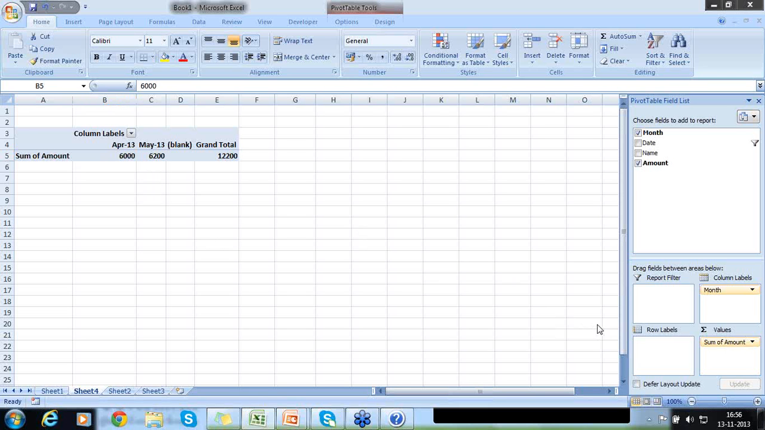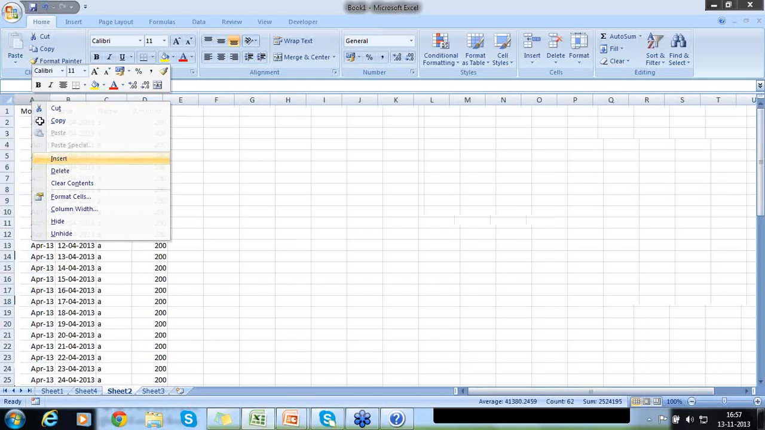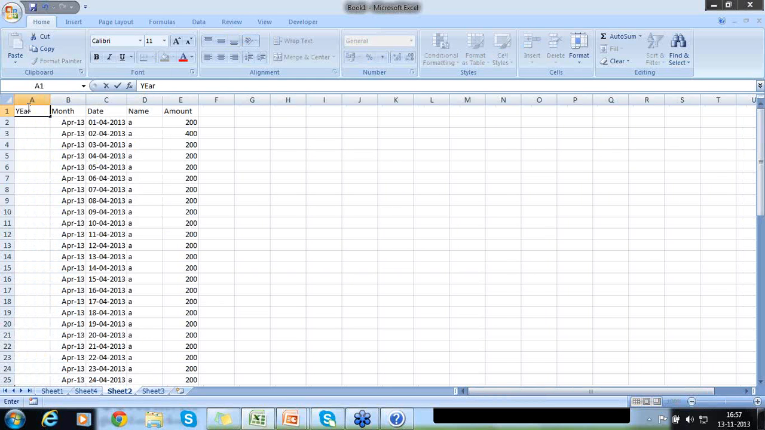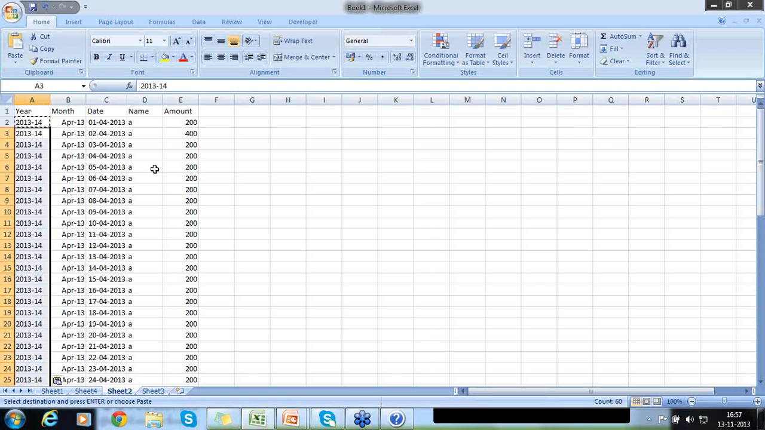Okay, my pivot table is showing a different result compared to yours. It is not summing up separately for April and May. If you see my sheet, in this sheet data I have made one column called month. I'll also make one more column called year here for your easy understanding. So 2013, 14. I copy this here, so it will be copied to the entire data set.